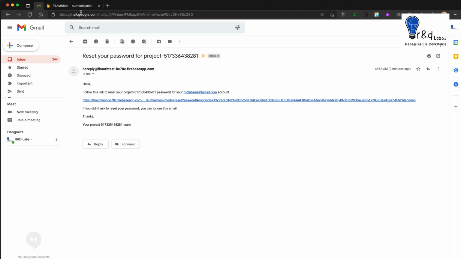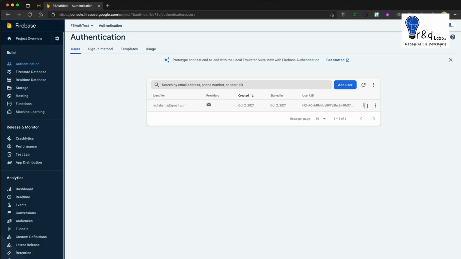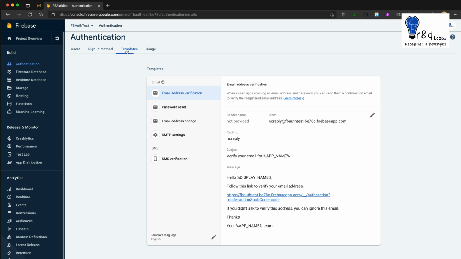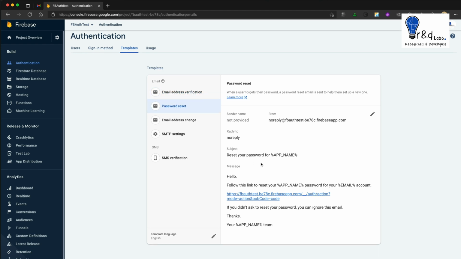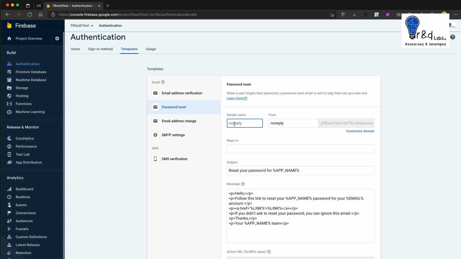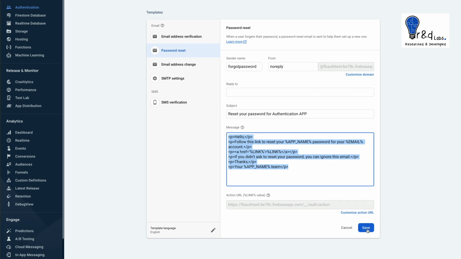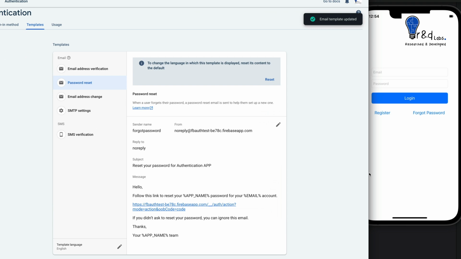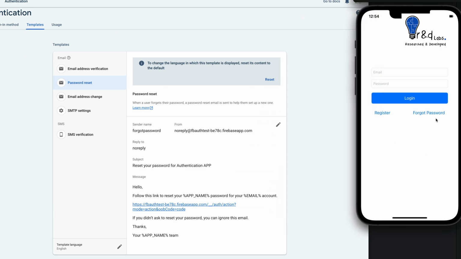So what you've got to do is go to our project console, and over here go to templates and just click password reset. Over here you can edit this piece of code. Let's say forgot password, and let's say reset password for authentication app. And you can actually set up a really beautiful HTML page right within this block. After you do that, just click save, and the next time that you do it, you can see the difference.